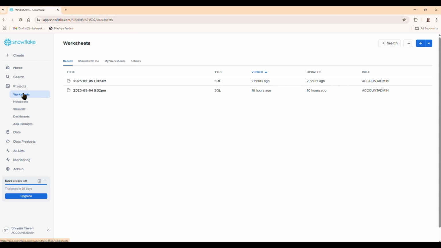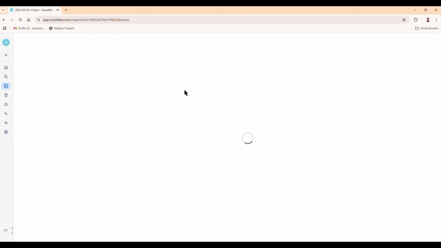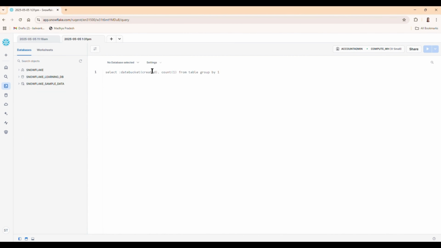For that you need to go to Projects, then Worksheets, and then click on add, so it will open a worksheet for your SQL database. Here we need to write some SQL queries, or you can say SQL commands, which will help you to provide the role and create the user over the Snowflake account itself. Which will help us to provision our users towards Snowflake.